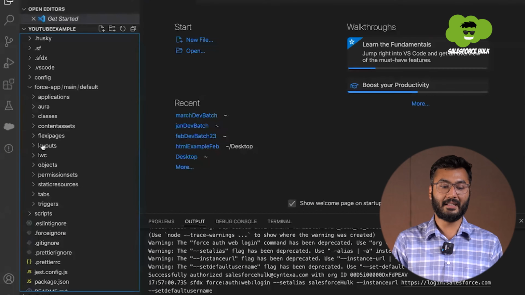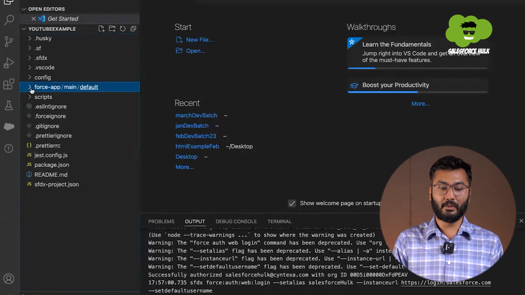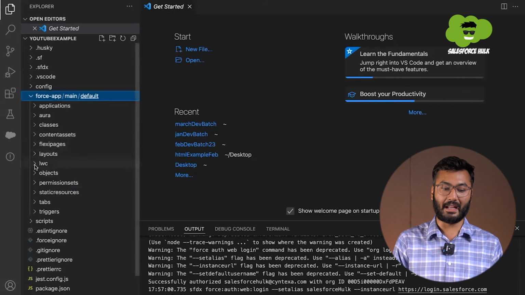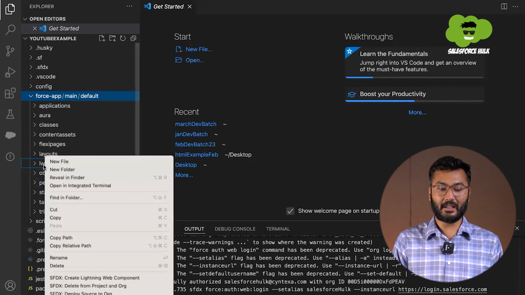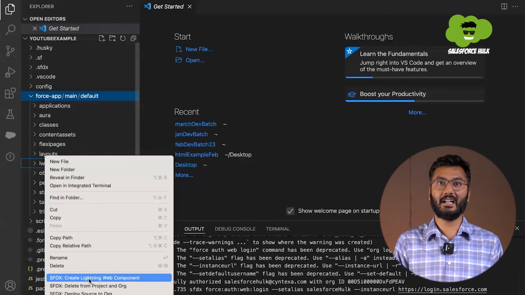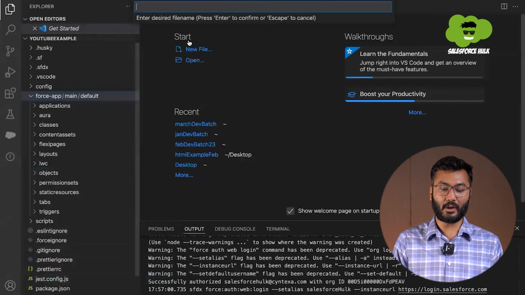For that, you need to navigate to Visual Studio Code, and inside Visual Studio Code, you need to go to this Force app folder. You need to open that Force app folder, and in it, there will be a folder named LWC. Right click on that and navigate to one option, that is Create Lightning Web Component. You'll be clicking on that.